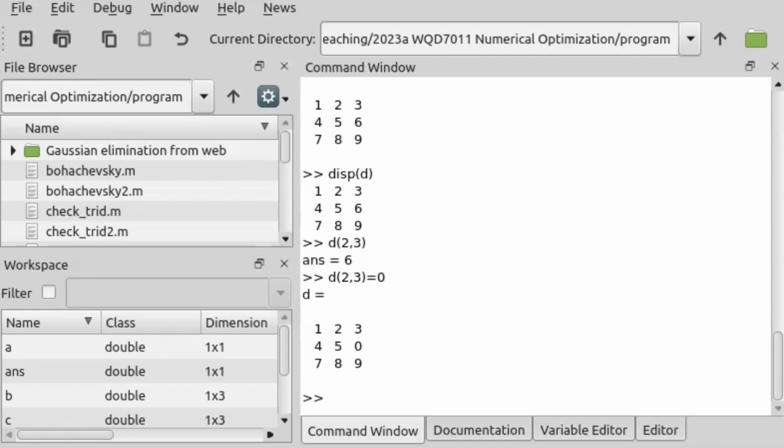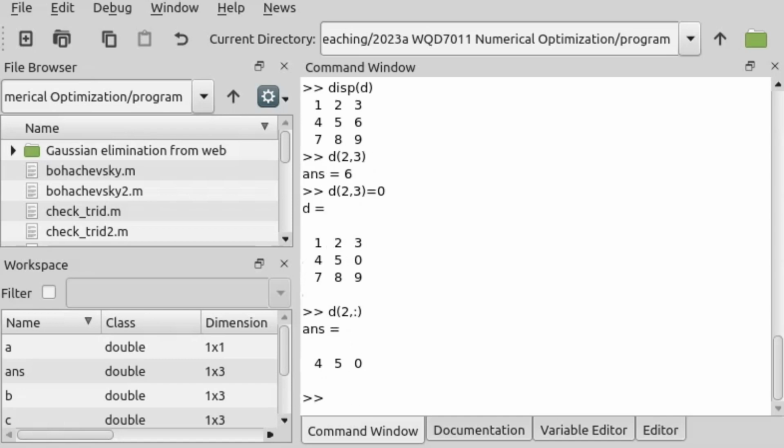Now let's say I want to retrieve part of the matrix. I want to retrieve row 2 only. What I do is D(2,:). This gives row 2 and everything in row 2. The colon here: the first number 2 means row 2, and the colon as the second parameter means everything.